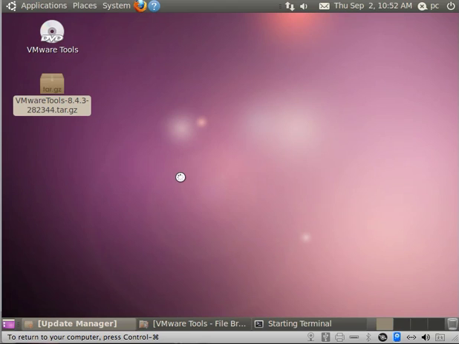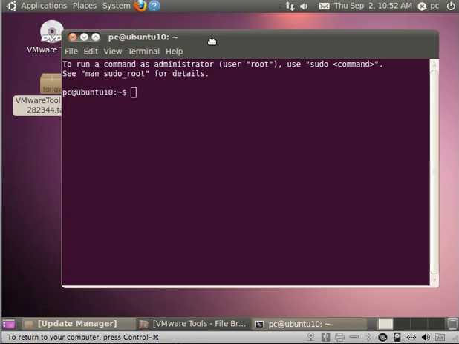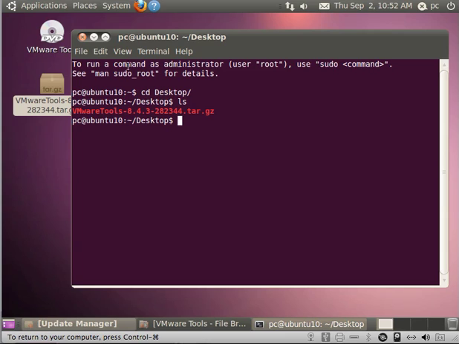Select terminal. Move this over a little bit. Now we need to cd to the desktop. And let's see if it's there. There's our file. Notice that this has two extensions, a gz, which stands for gzip, which is a type of compression, and we have tar, which is a way of concatenating a number of files into a single file.